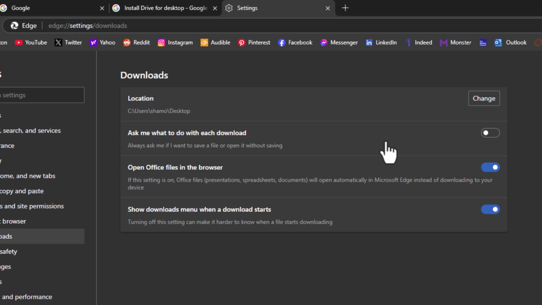That is how to enable or disable the Always Ask Where to Save Files feature on the Microsoft Edge web browser.